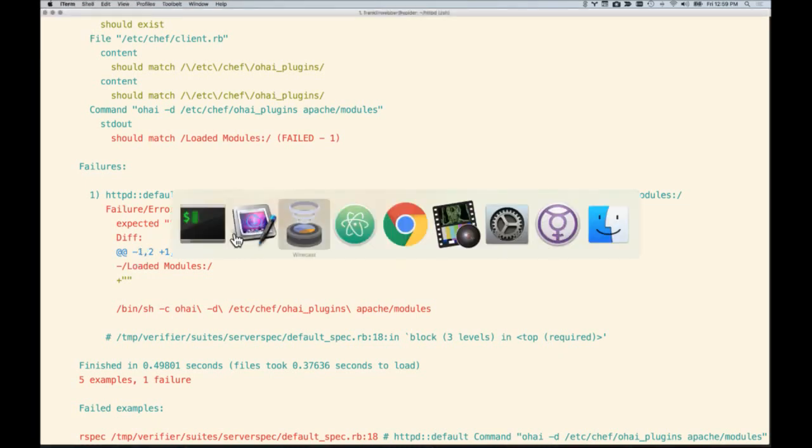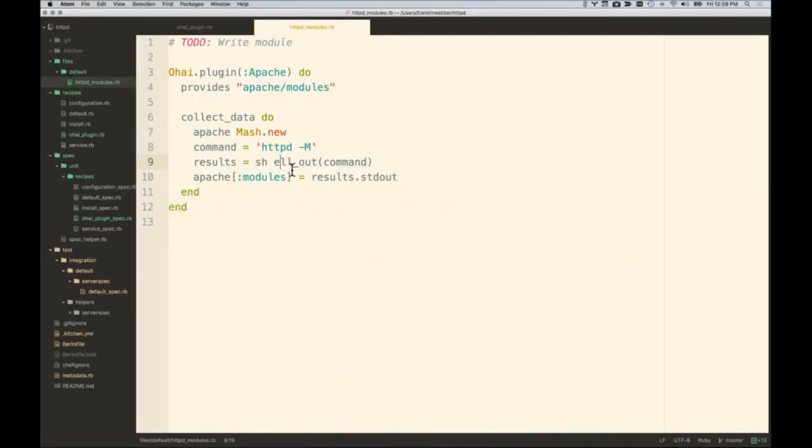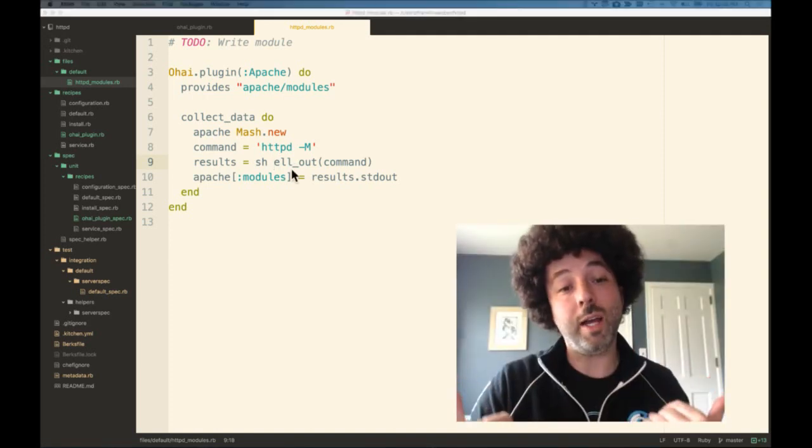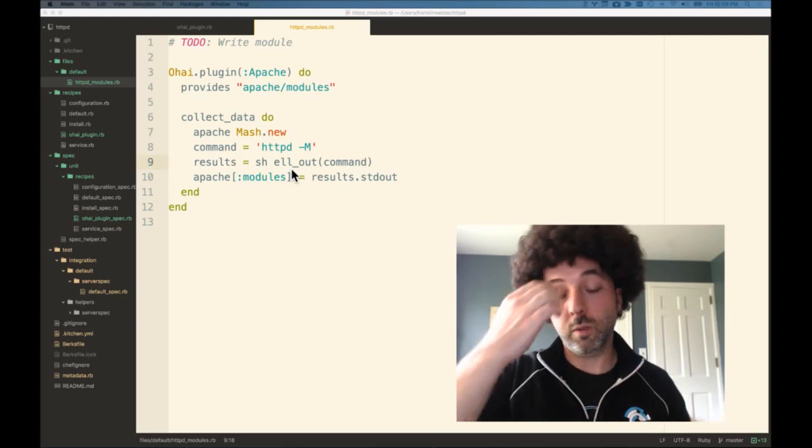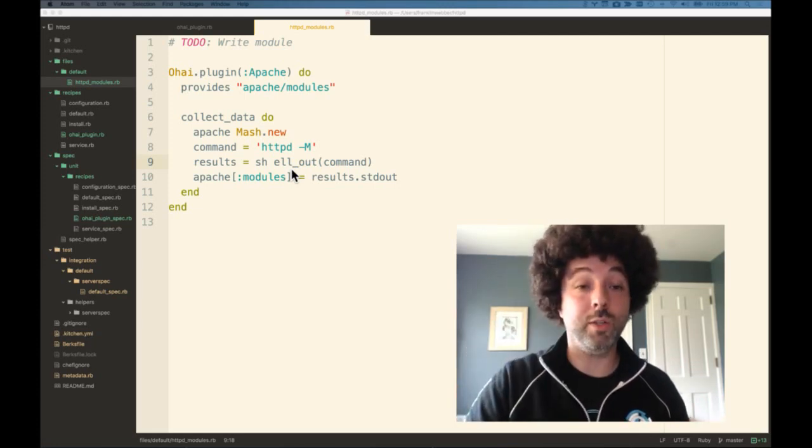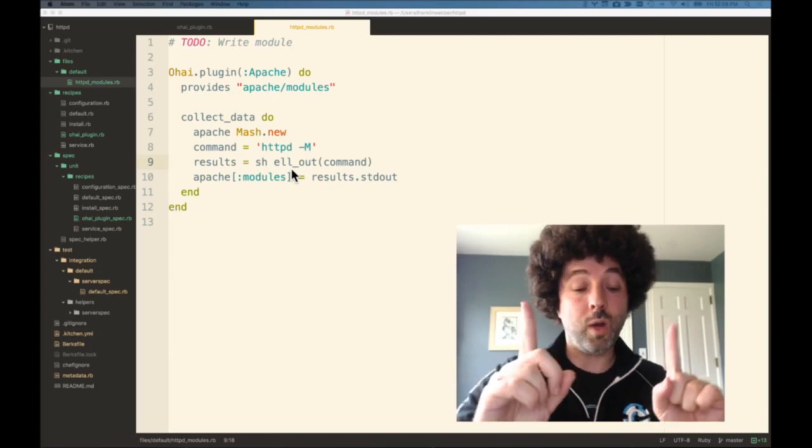And that's something that I think is really difficult about Ohai plugins: if there's any error whatsoever, it purposely hides or obfuscates that error, because it really just wants to make sure that it doesn't fail upon execution. So unit testing might be another good way.